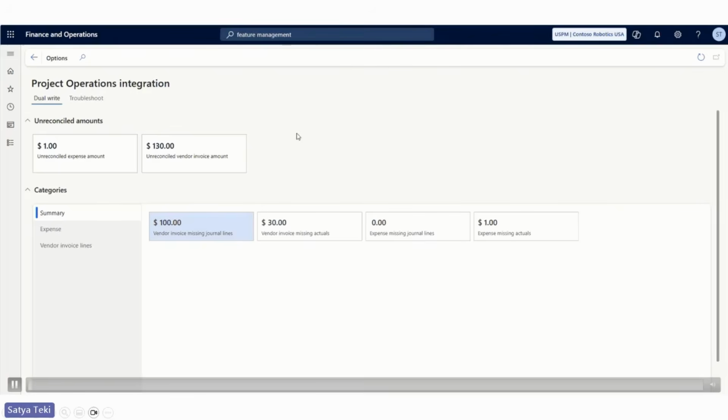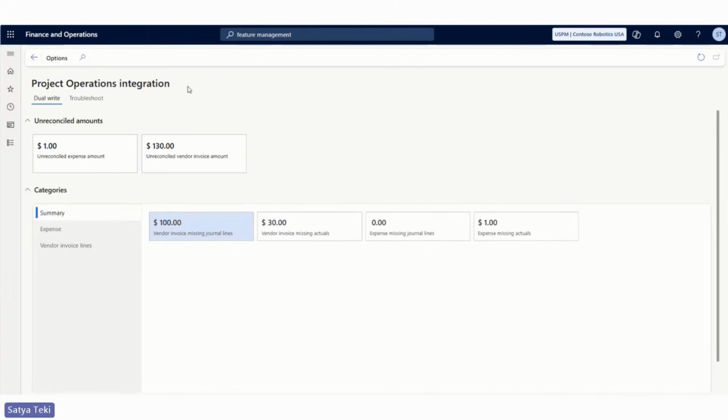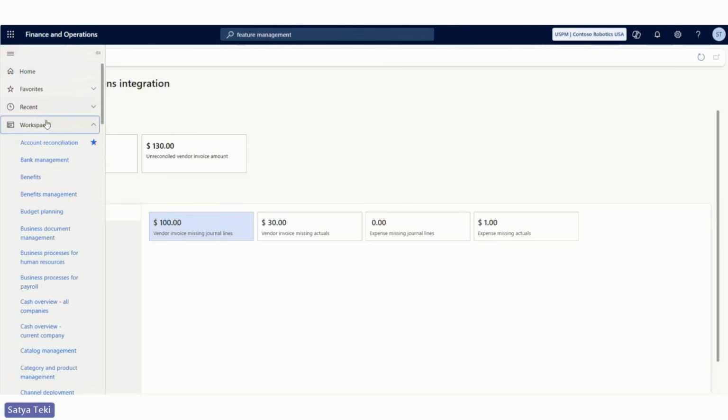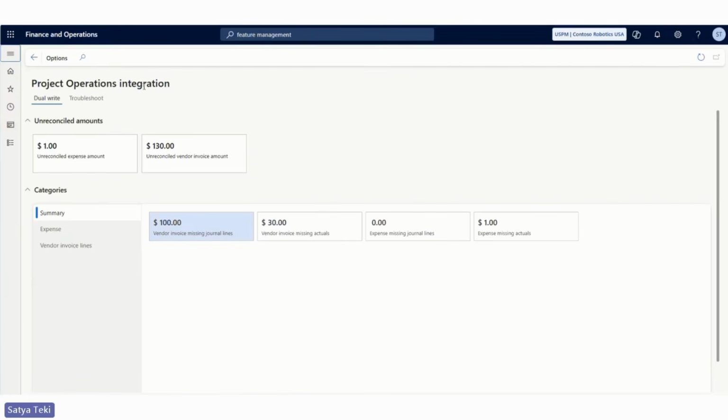In this demo, I'm going to talk about the project operations integration workspace provided for the integrated deployment type. So this is available in finance and operations under the workspaces, project operations integration. So let's talk about the dual write tab. When an expense or a vendor invoice is posted on the project operations, the financials are recorded in the procurement or expense integration accounts. The project cost is posted by using the project integration journal.